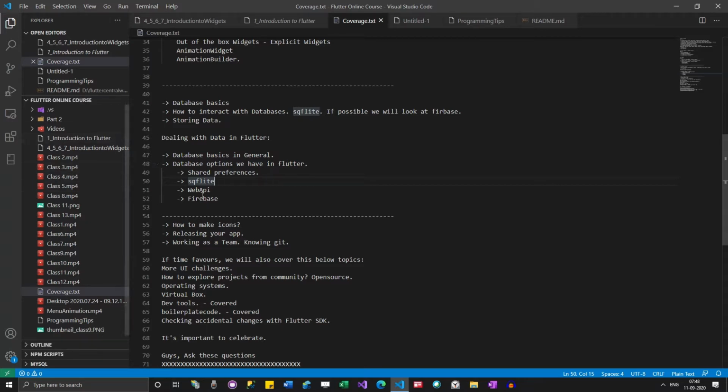For example, you did some quiz app, right? Probably since you were not aware of dealing with data at that time, you used some list of values. You can actually move that list of values to SQLite.